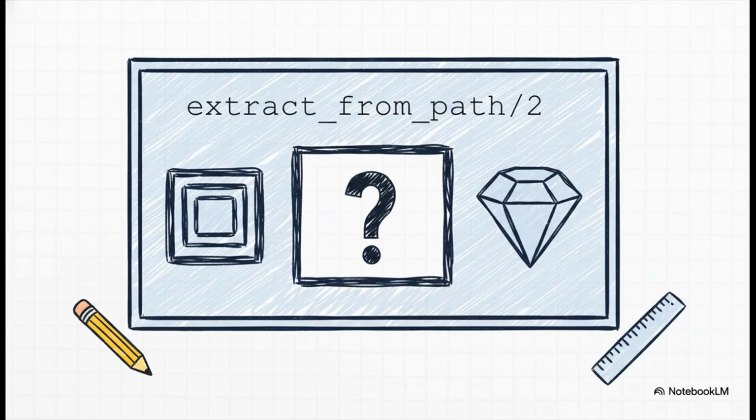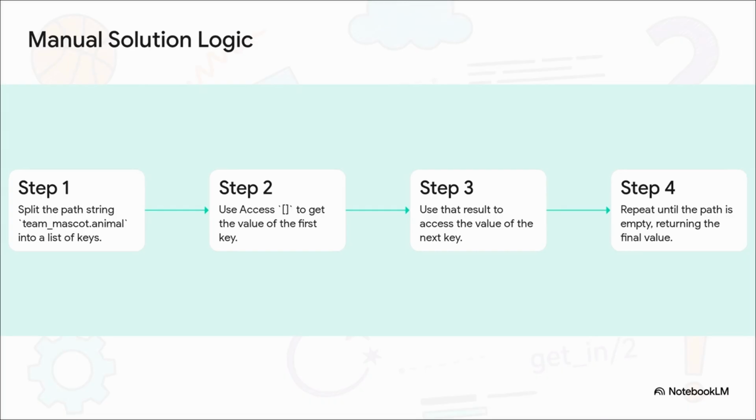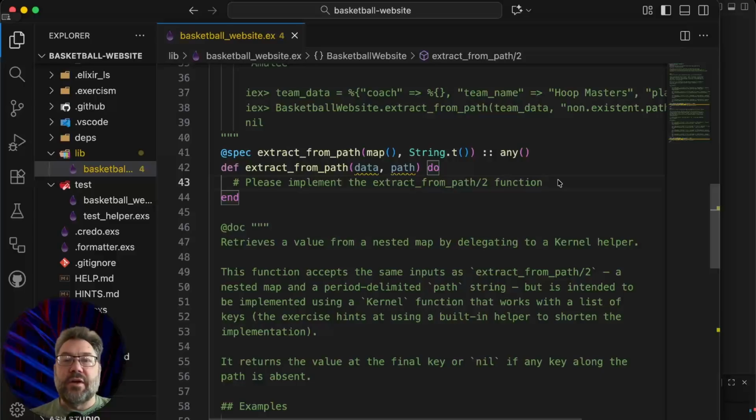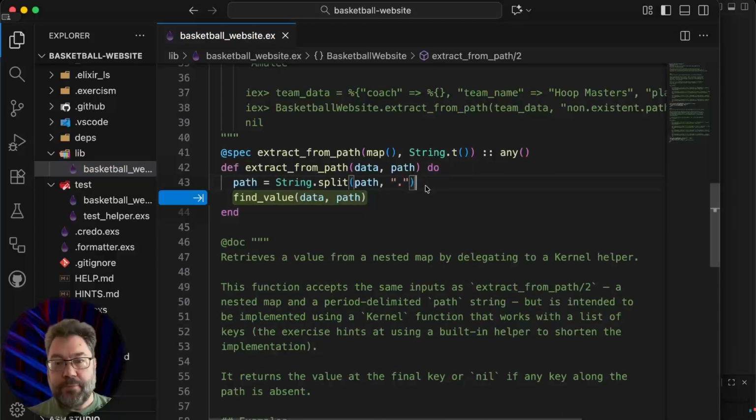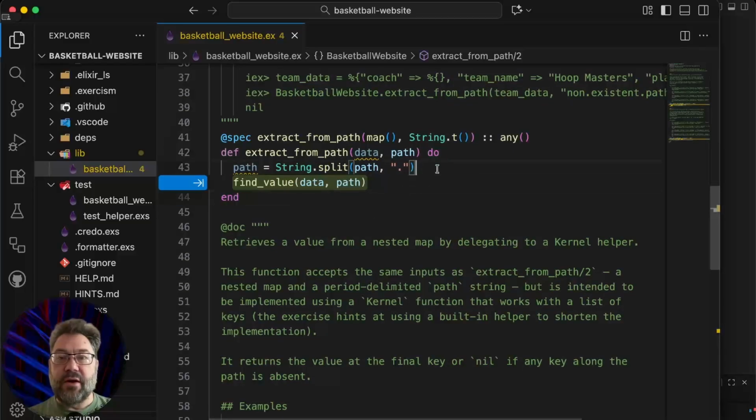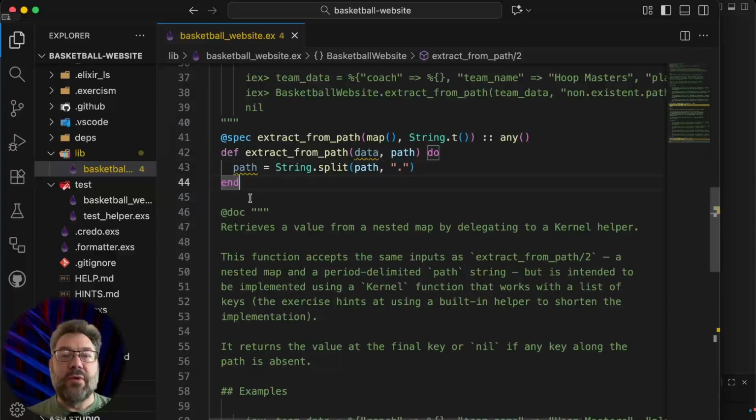Okay, challenge time. Let's build a function to solve their problem using only the access behavior. The plan is simple. We split the path string and just dig through the map one key at a time. So in our implementation for extract from path, we will first split up the path by the dot separator. And that's exactly String.split the path by the dot. So this gives us back a list of the keys that we need to work our way into the data structure with. So if you then thought, okay, we need to take a key, step in, take a key, step in, and that sounds like recursion, you'd be right.